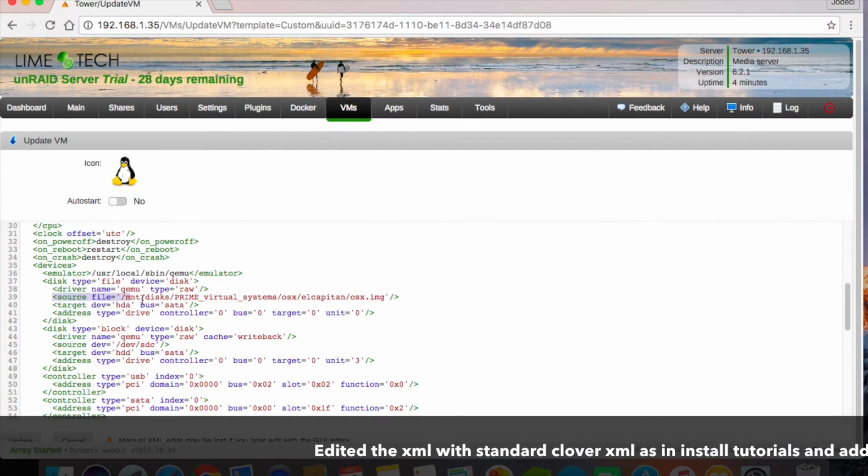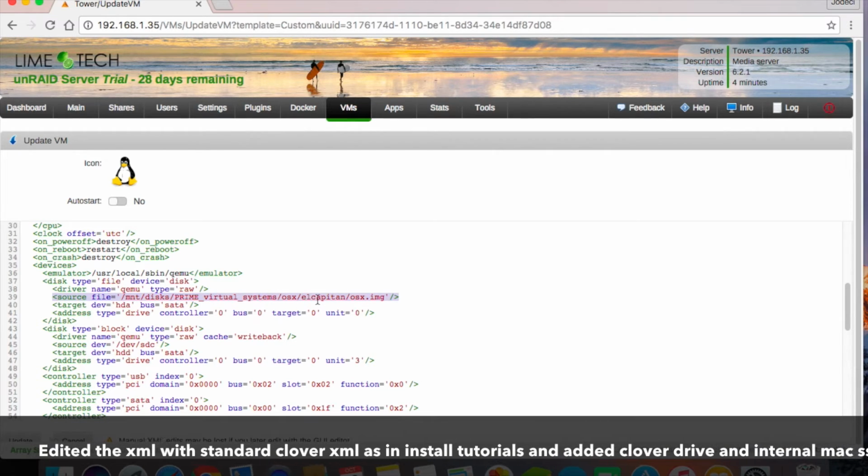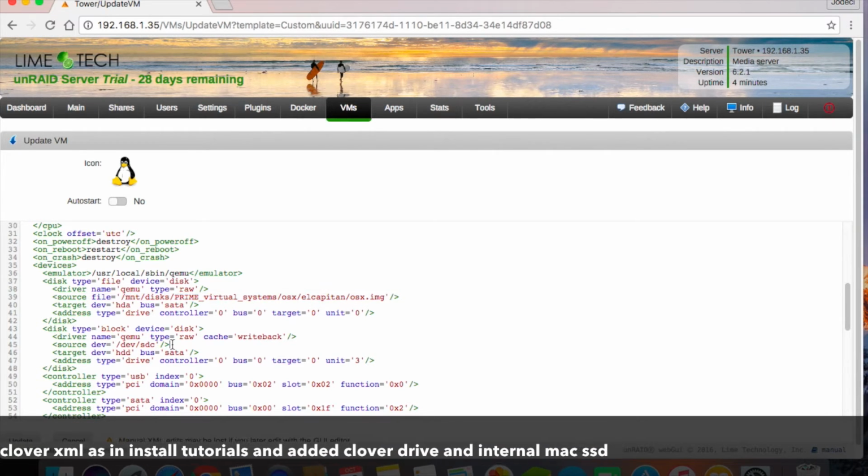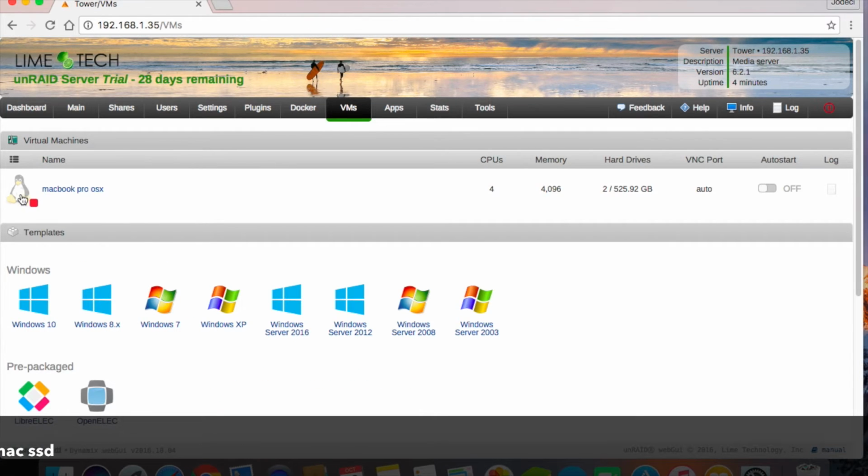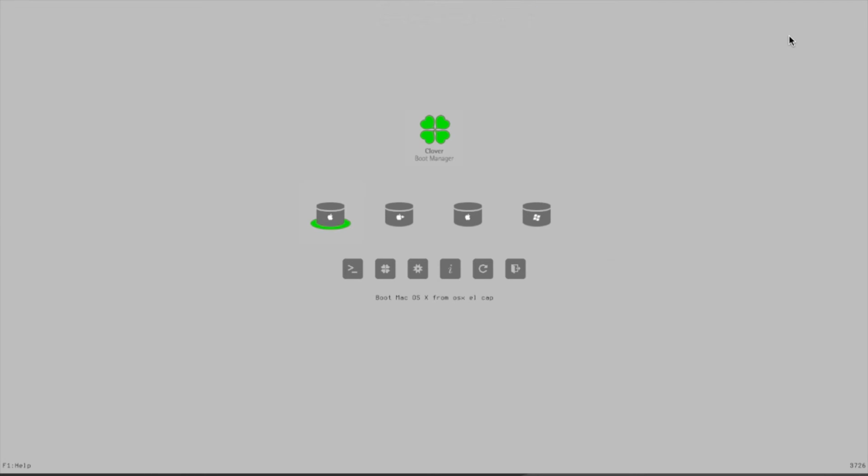Scroll down to my primary drive, which is the mapped virtual systems drive with my El Capitan OS X image, and my secondary drive is the pass-through drive, which for me is SDC. So we'll start up the VM, we'll look at it with VNC, make that full screen. And here we are in the Clover bootloader.